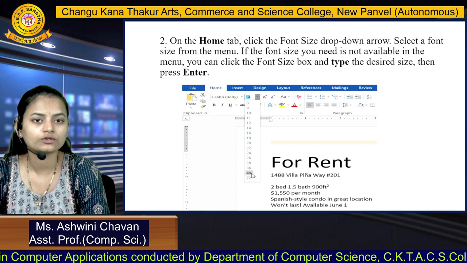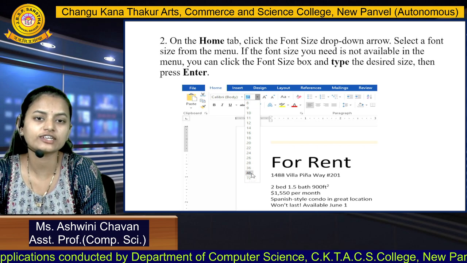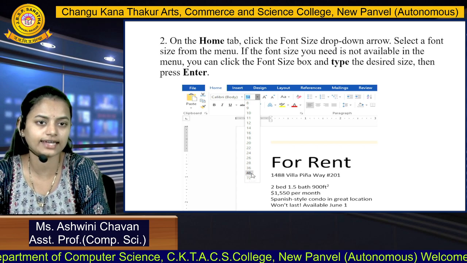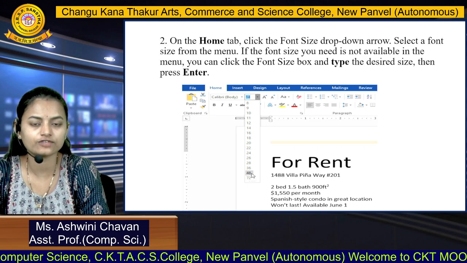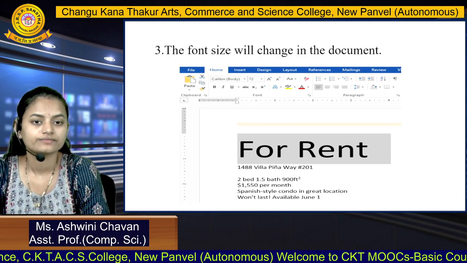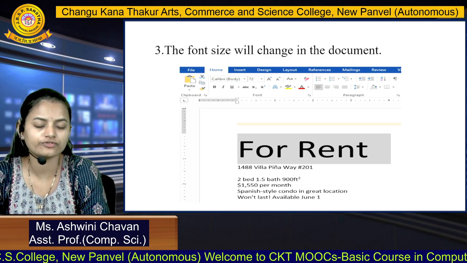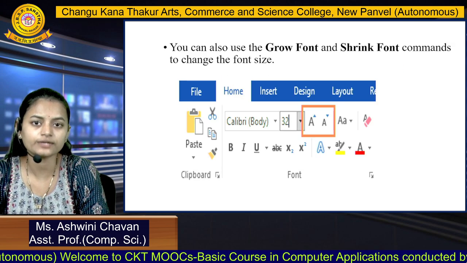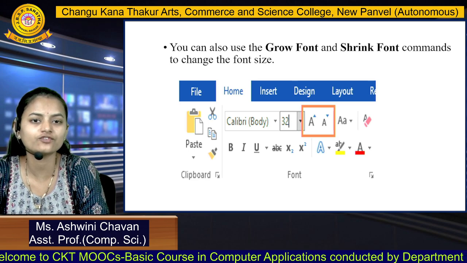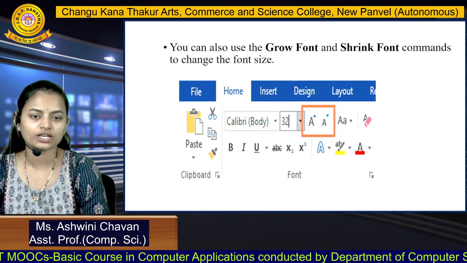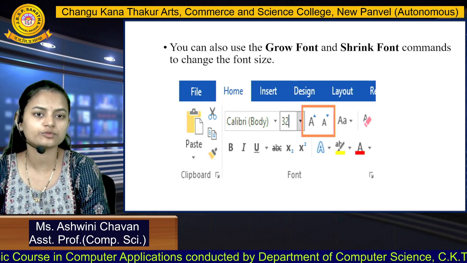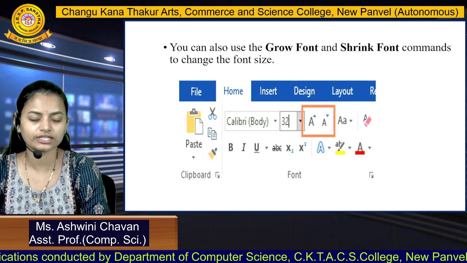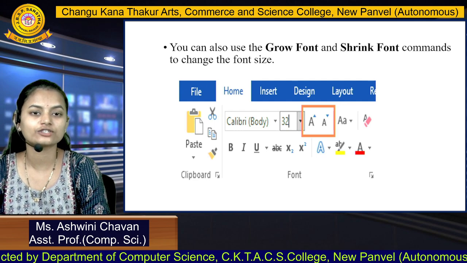If the font size we need is not available in the menu, we can click the font size box and type the desired size we want for our text. Then we just need to press Enter. Then the font size will be reflected in our document. We can see that as we have changed the font size, the font seems bigger in the next picture. Then we can also use the Grow Font and Shrink Font commands to change the font size. We can see the bigger and smaller A just below the Design tab; those are the Grow Font and Shrink Font commands used to change the font size of the text.